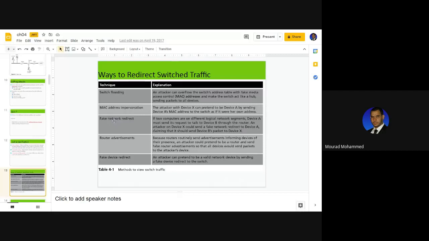Fake network redirect or fake device redirect. Actually, it's the same context, but here we are seeing it differently. Either we are talking about the network level or the device level. In all cases, we have two communicating parties, and somebody is doing interference. He's interfering with the communication between A and B. Somehow he will cause the network flow to be redirected.